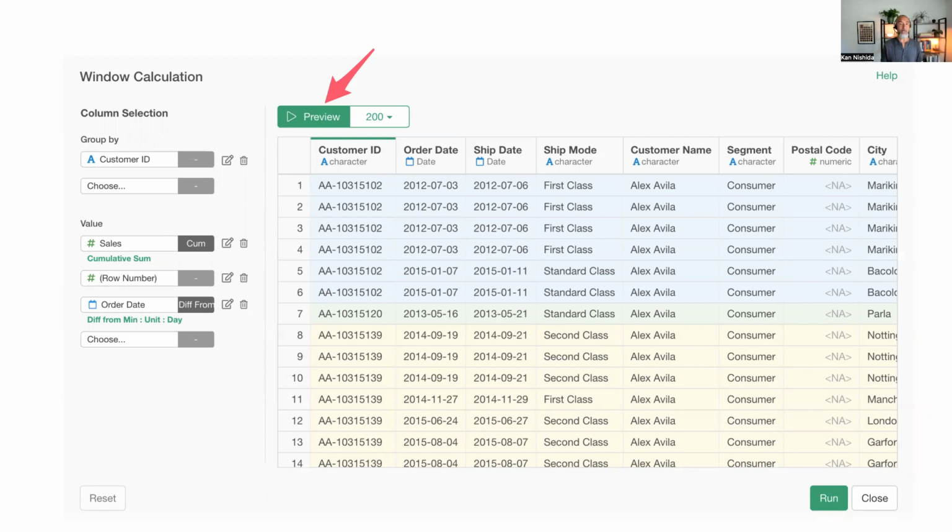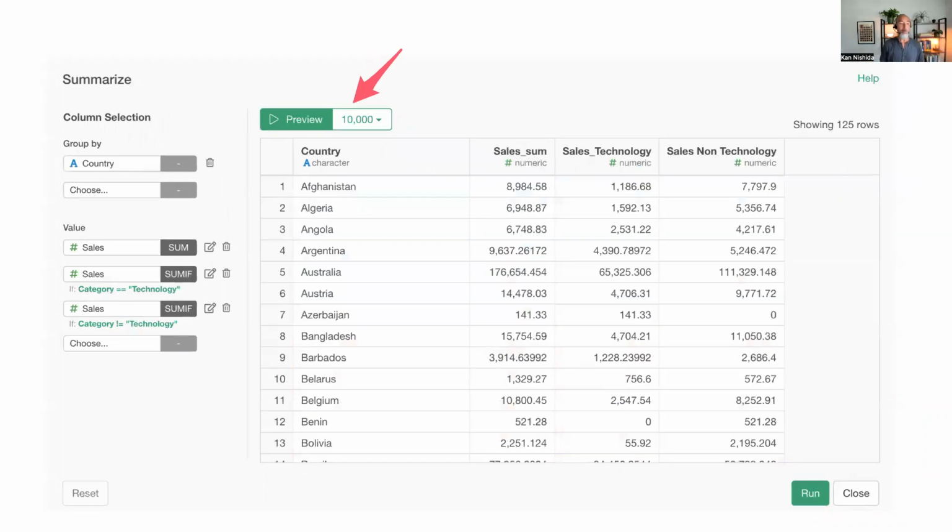We added this preview button in the window calculation dialog, and also the summarize dialog, and also the pivot dialog. So sometimes when you have a bunch of columns, and each column is doing some heavy calculation, it takes a long time. It used to automatically regenerate or preview, so it was taking a long time every time you add a new column. So we added this preview button, so you don't have to wait, and when you're ready, you click the preview button now.